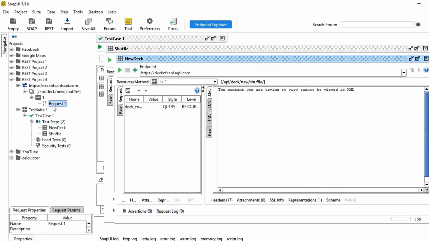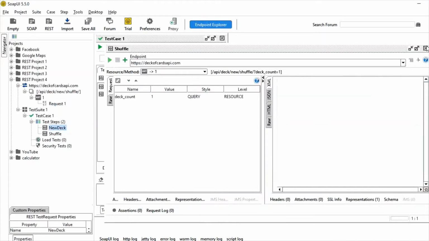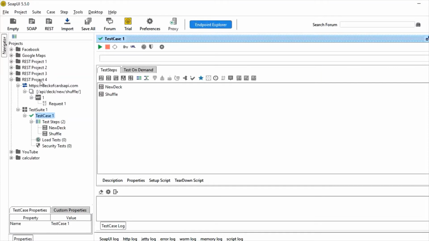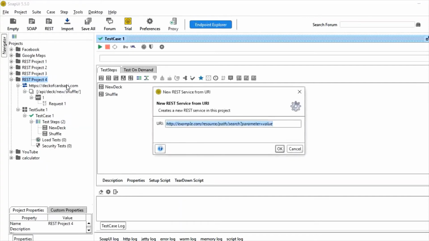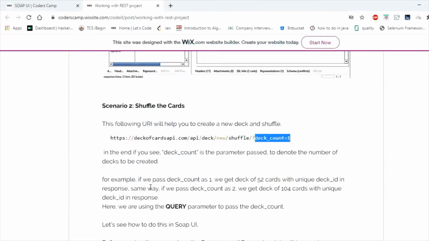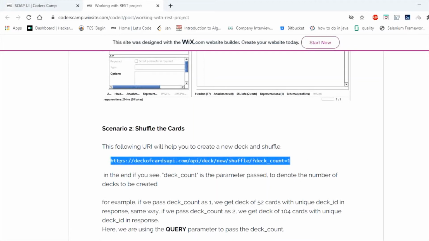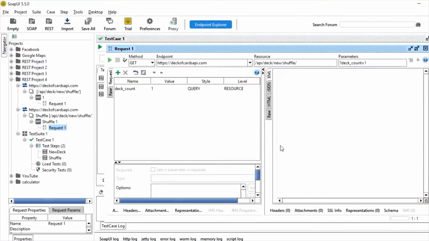No, sorry. As we have updated the URL here, the same is being reflected in here too. So what we're gonna do, right click on the project, new REST service from the URI. We're gonna paste this and click OK.